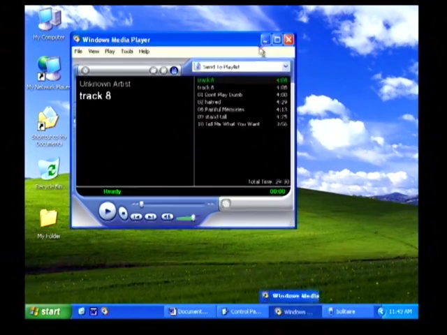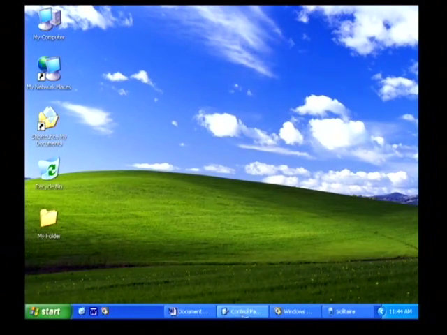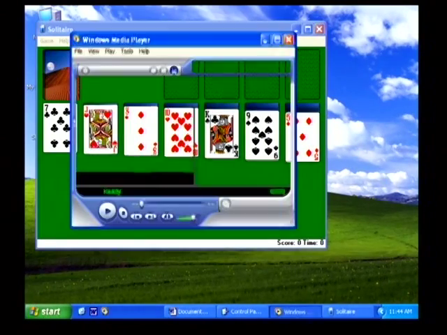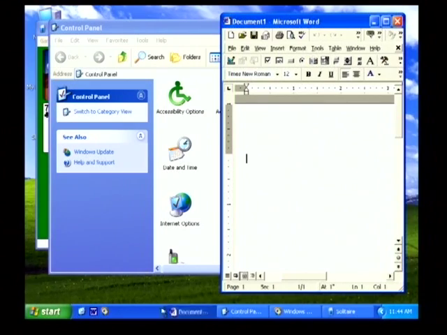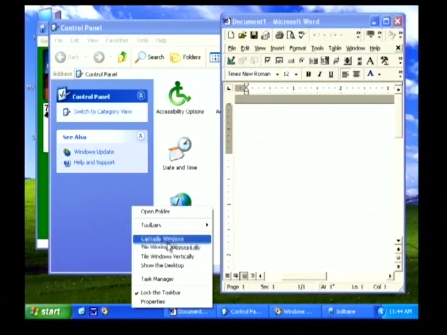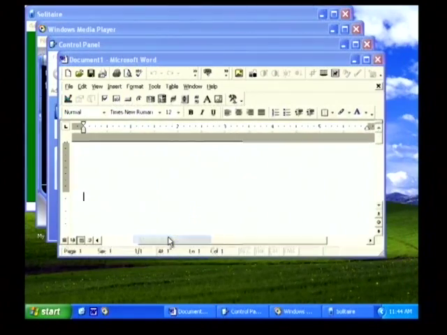Notice they are all opening and running down here at the bottom, called the taskbar. I want you to single left click on any one and they maximize again. Here's a cool trick. Find an open spot on the taskbar here at the bottom and right click once and highlight Cascade Windows.